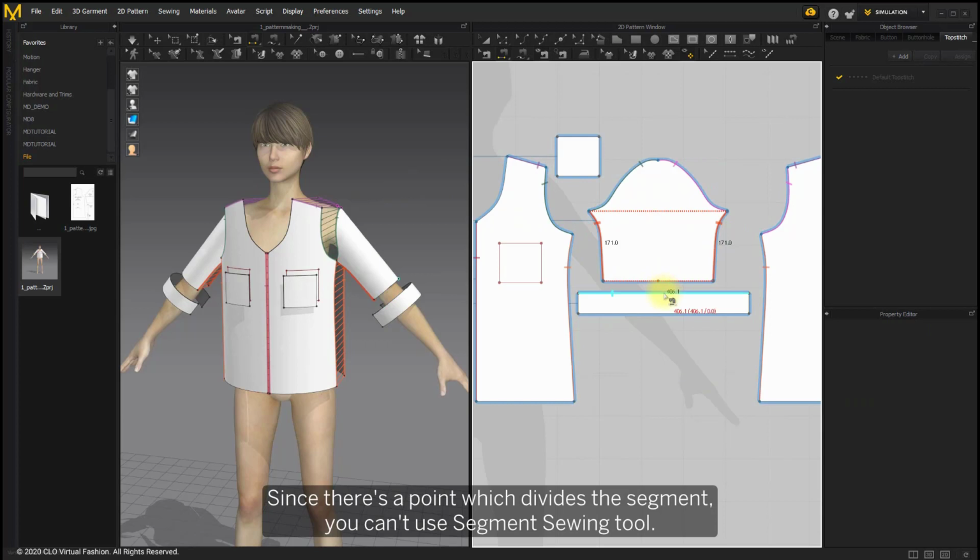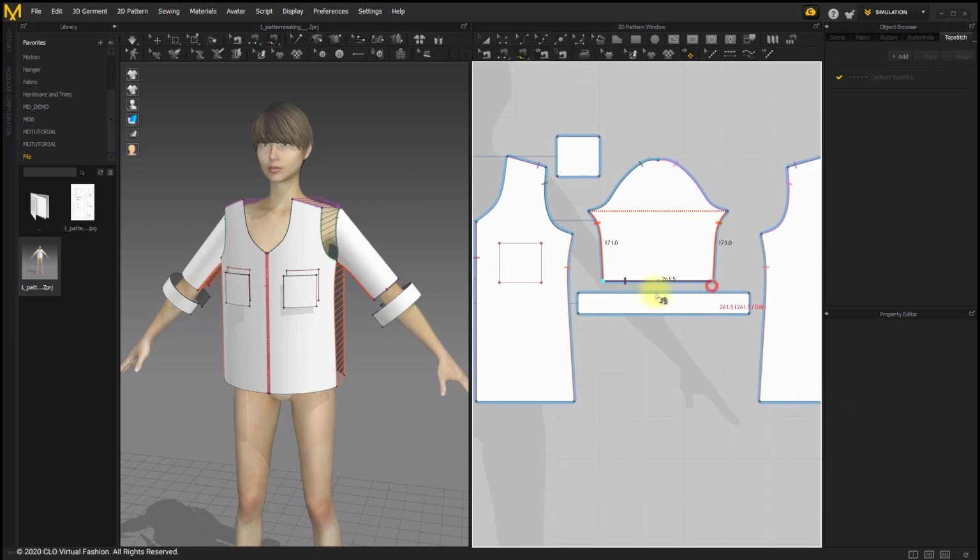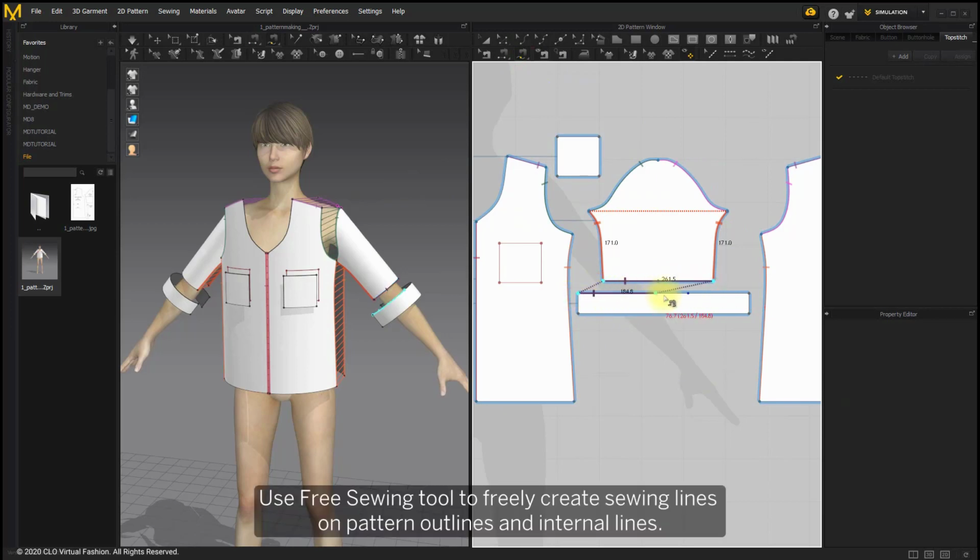Since there is a point which divides the segment, you can't use Segment Sewing Tool. Use Free Sewing Tool to freely create sewing lines on pattern outlines and internal lines.